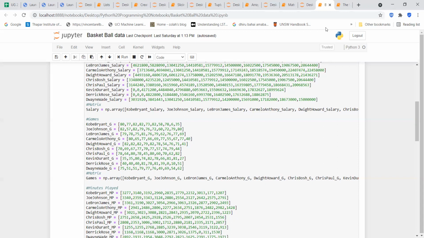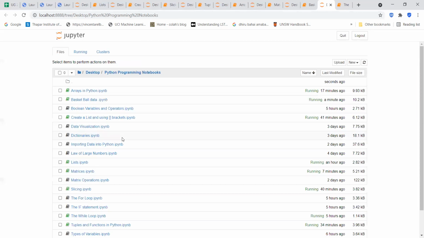There are so many books available on the internet also. One book is in your syllabus as a reference. You can use that book also. I can also send you one book. So just start practicing, right? I can take up one more Python notebook, okay, let me take this one, dictionaries.